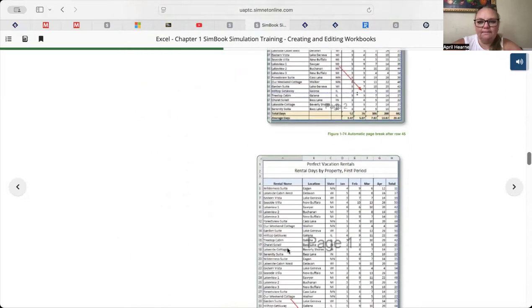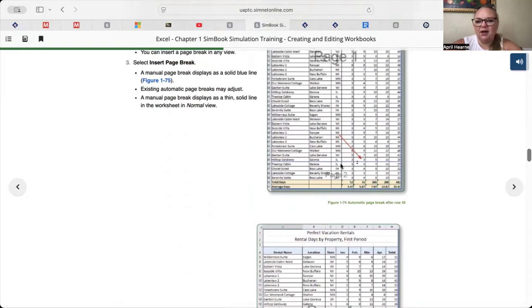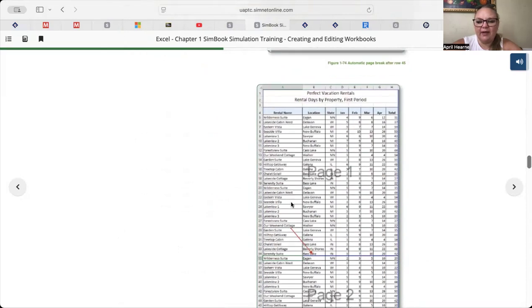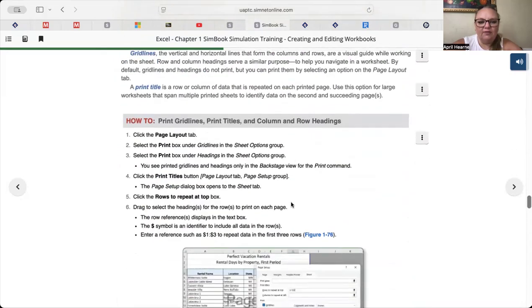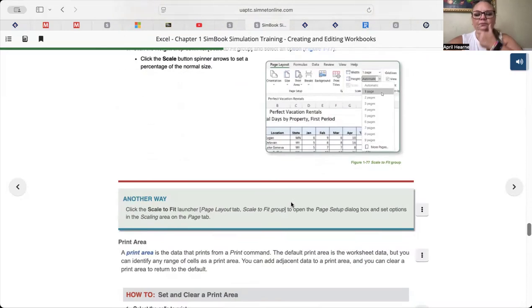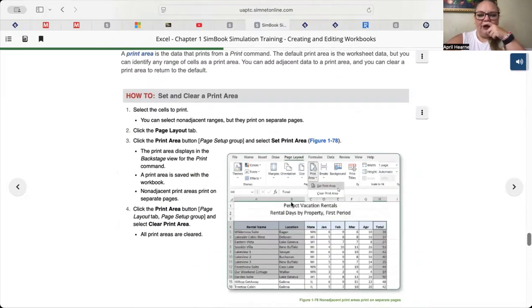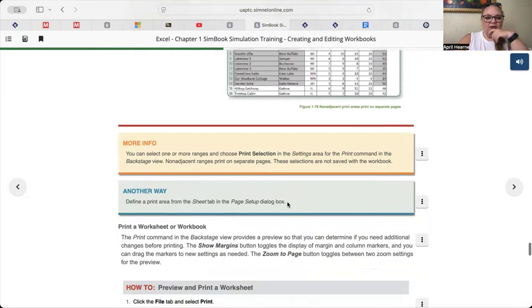Page breaks. I was showing you that, and you can't really see it on the screen, but that dotted line shows you where the end of the page is. Preview and remove a manual page break, print grid lines. You have a print area, which is where those gray dotted lines were, like that's the page. You can also highlight and say, I only want to print this highlighted portion. You can do that.